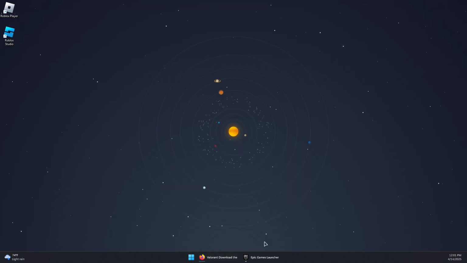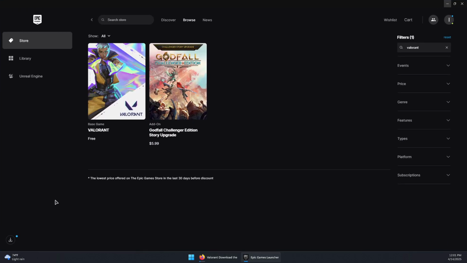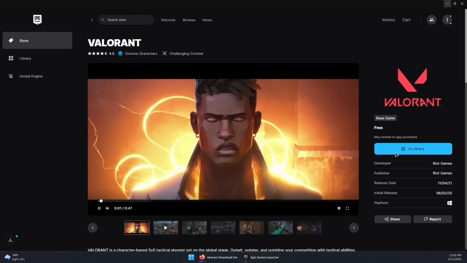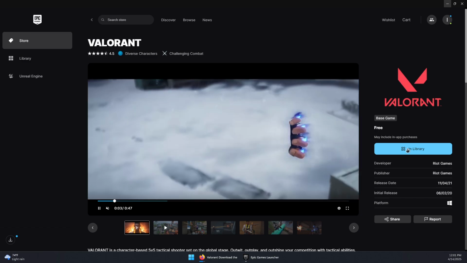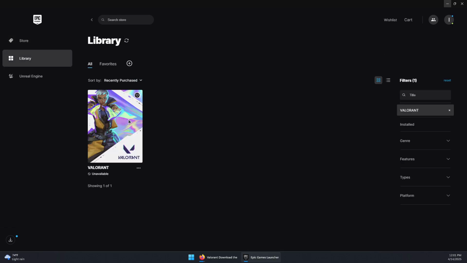Now you can also use Epic Games if you want. You can open your Epic Games launcher and go to Store and then search for Valorant and then click on Valorant and then add it to your library. Then go to the library and click on Valorant again. And then click on Install if it's available, but currently it's not available. I don't know if they still put it on Epic Games Store or not, but anyway.